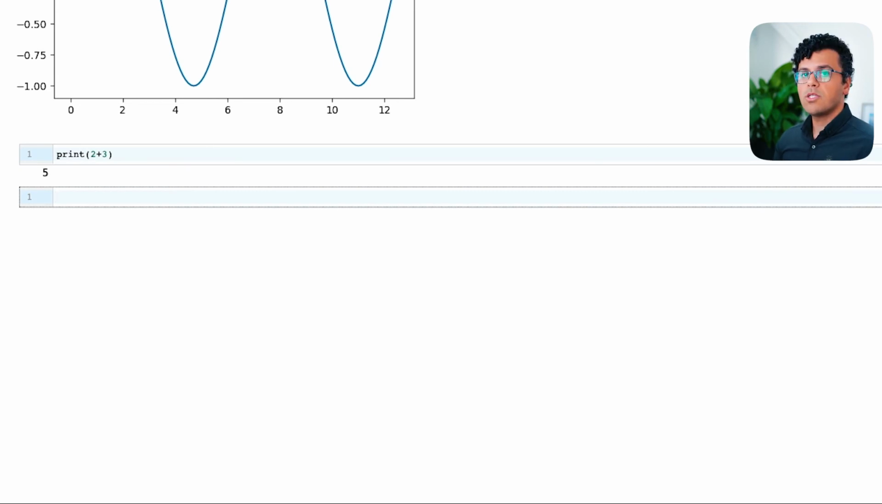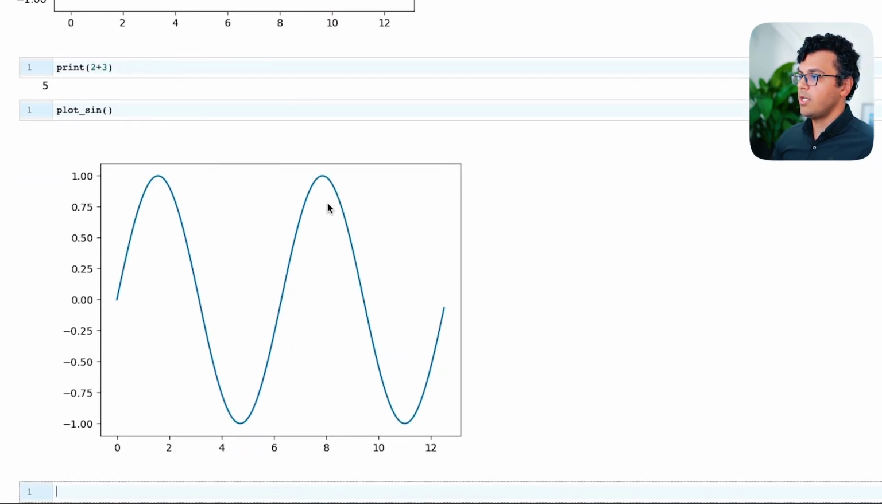We can also use the local functions that we wrote. So if I write plot_sine, we will get the sine wave over here. So now we have a good idea how to run Python code directly in the browser. There are also other examples that show the power of PyScript. You can check them out on the GitHub page of the project or directly from this website.